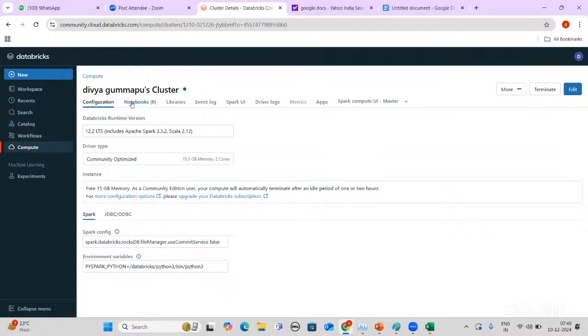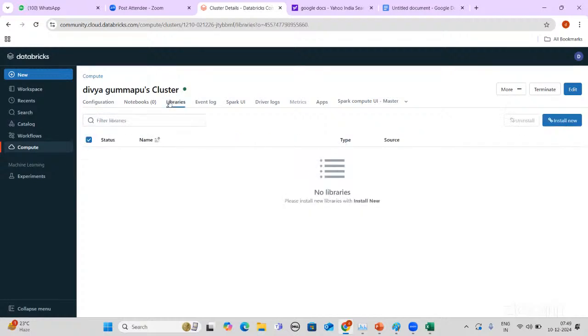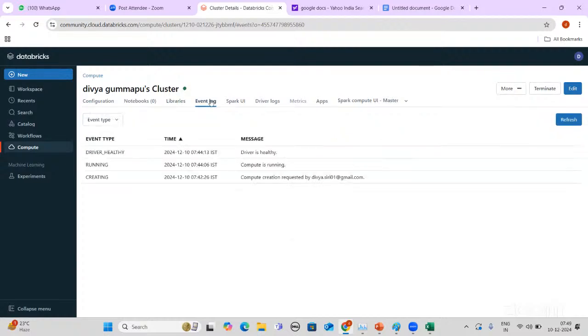In this cluster, whatever notebooks you have attached to this cluster would be shown here. And the libraries you have used in those notebooks will also be displayed in the cluster. In the event log, you can see how many notebooks ran and how many failed, how the driver health is, whether the compute is running or not, who created this, and everything will be under the event log.